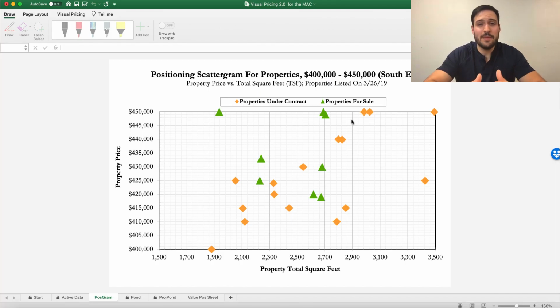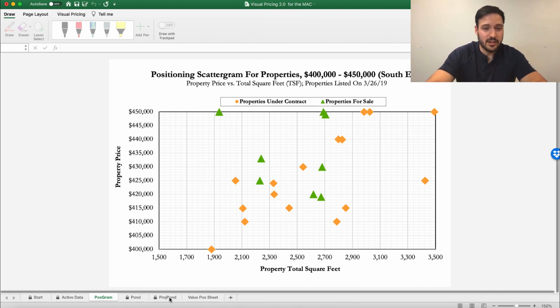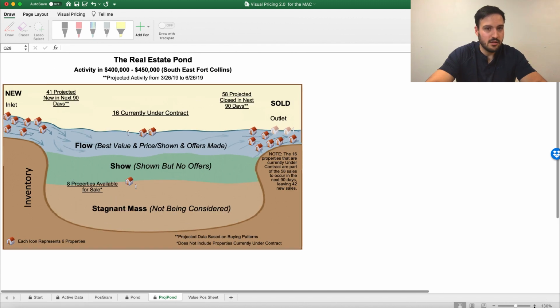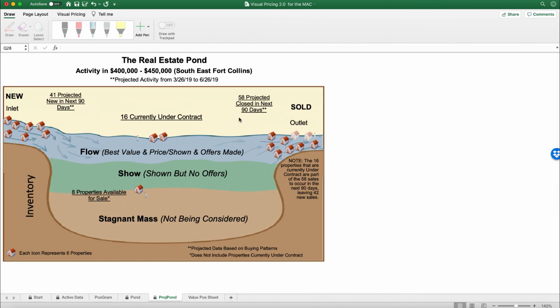Positioning to win is all about setting ourselves up with a competitive advantage and giving ourselves a good chance to sell. By clicking on the projected pond and zooming in, we can see that in the next 90 days, we're projecting 58 homes will sell, with 16 of those already under contract, 41 new coming in, and 8 available for sale.